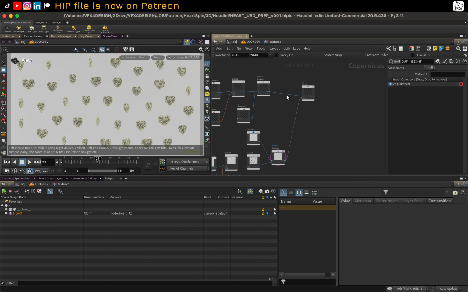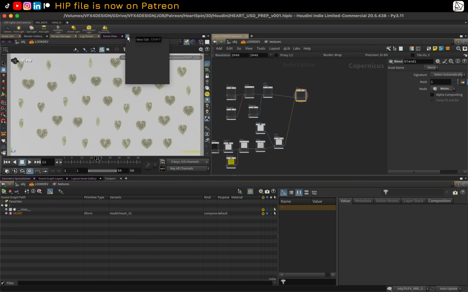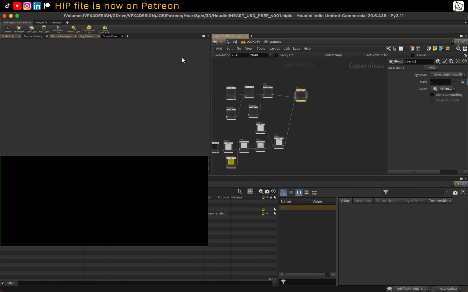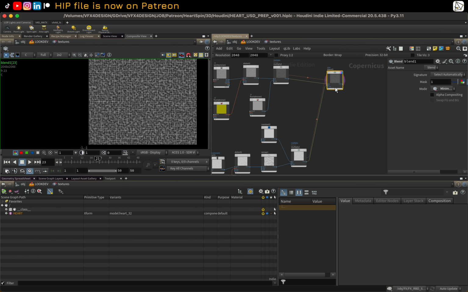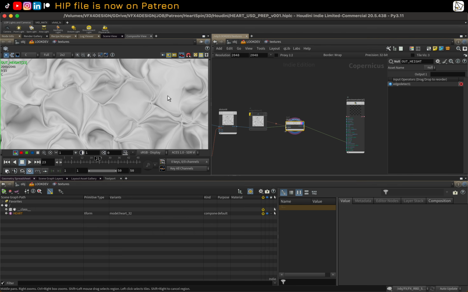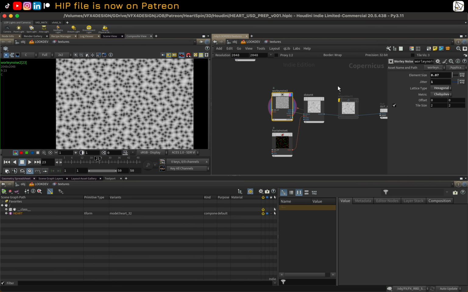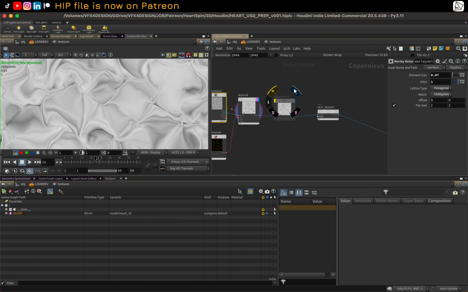Let's see if I can find my COPS viewer. Here we go. I created this just using a whirling noise pattern and some fractal noise, and then I just distorted it, and that was it.